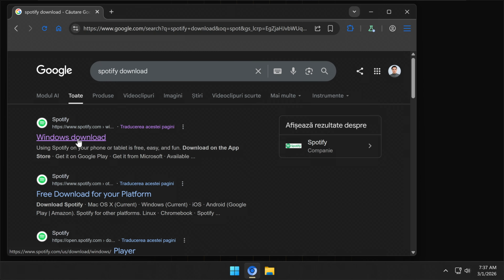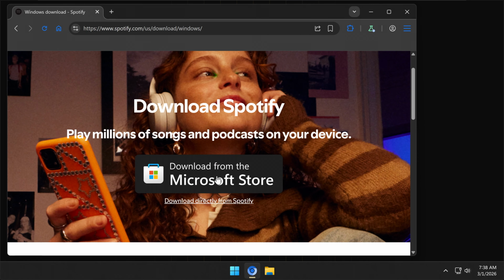Now, we need to get the correct version of Spotify, so we go to our web browser, we search for Spotify, and we click on Windows Download. Here, we have two options, download from the Microsoft Store and download directly from Spotify. We click on the second one, and we click on the exe that has been downloaded.